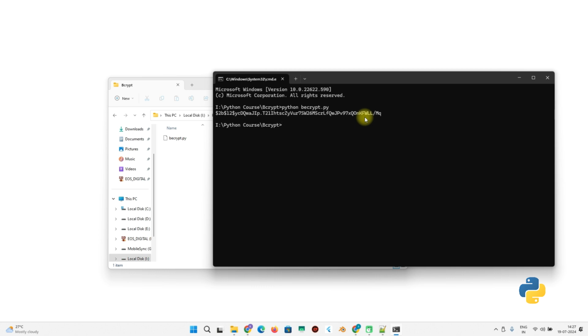And there you have it. Your password is now securely hashed with Bcrypt. This hash can be safely stored in your database. To verify a password later, you can use the bcrypt.checkpw function to compare the plain text password with the stored hash. It is a simple yet powerful way to enhance your application security.